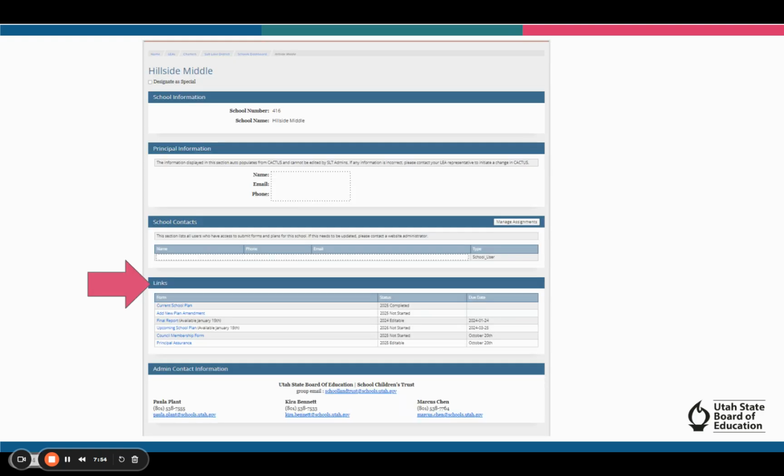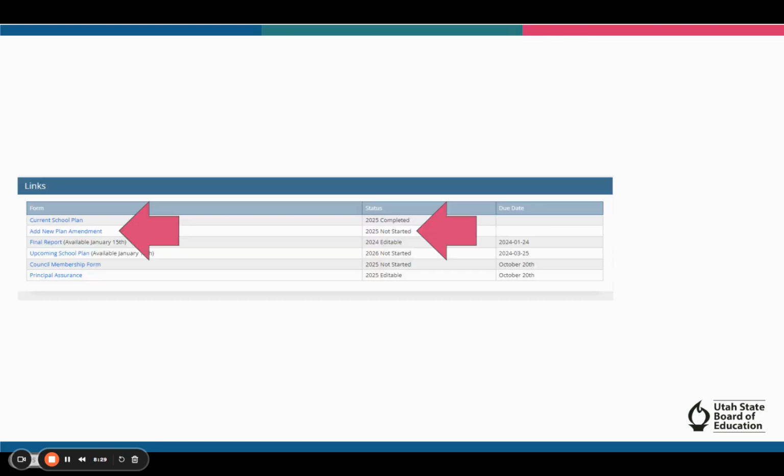To access the plan amendment form, you will need to log into the School Land Trust website. Once you are on the school's dashboard, you will see your school info along with the principal contact information and other school contacts. Scroll down the page to the section titled Links. Under the Links section, you will click on the Add New Plan Amendment link to begin working on your plan amendment. Let's take a look at what this form looks like.